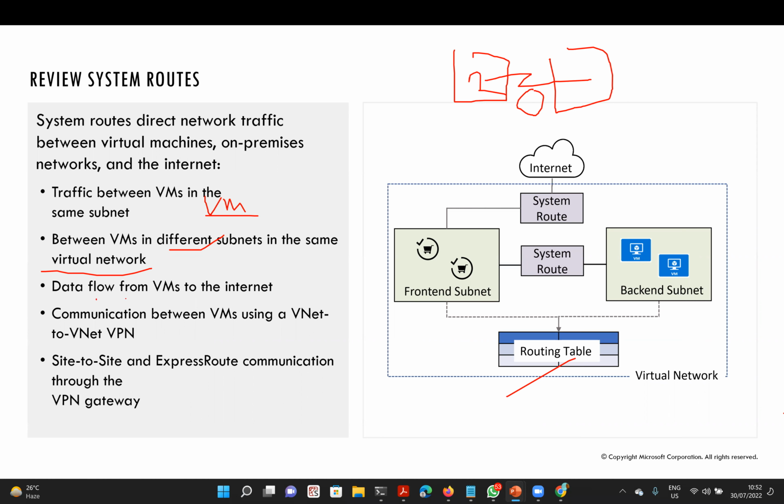Then also, data flows from your VM to the internet, which is outbound traffic flowing out of your network. The path for it to get to the internet has also been defined for you. Which means you don't have issues. You don't have to do anything.